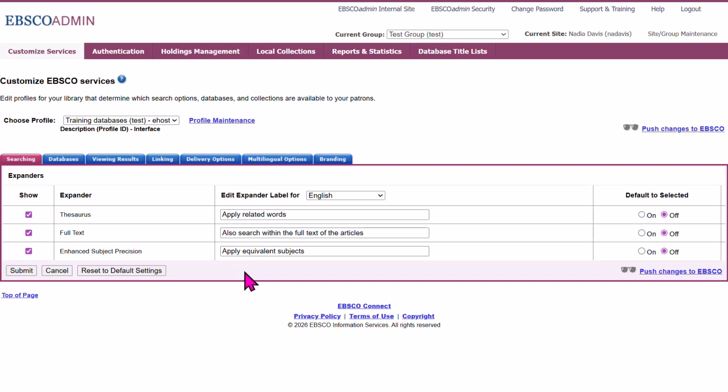If you decided you wanted to disable or not show an expander, you can deselect it by using the checkbox in the Show column. I am going to default on the full text, also search within the full text of the articles, and enhanced subject precision, apply equivalent subjects, expanders by clicking the On radio button in the Default to selected column. If you wish, you can also include the expander thesaurus for apply related words.